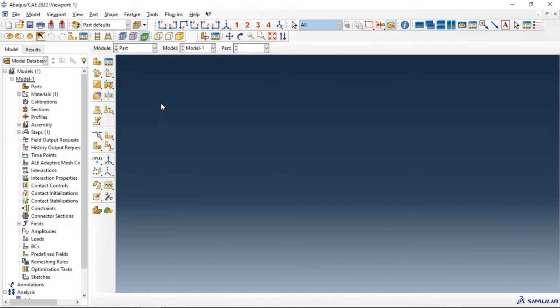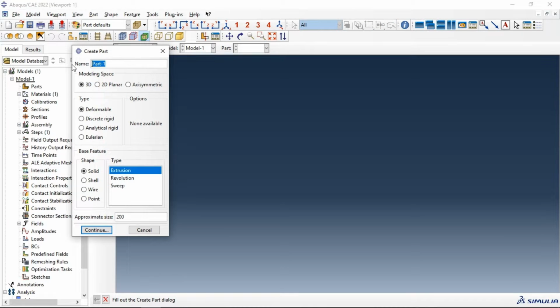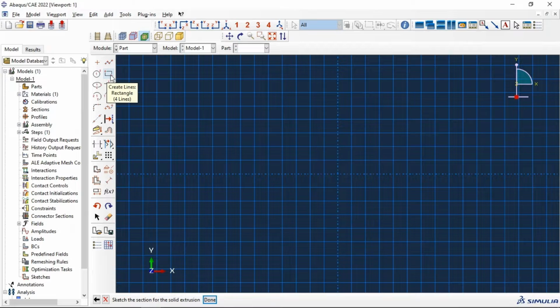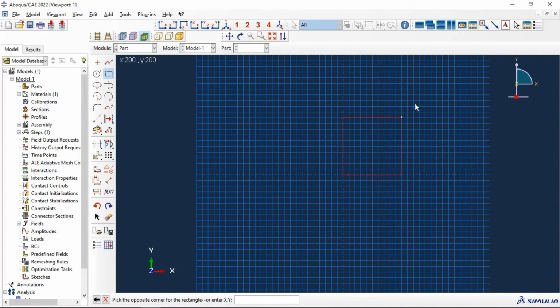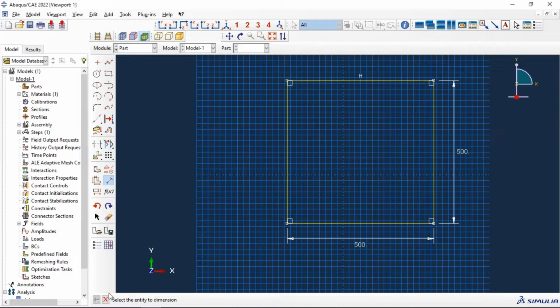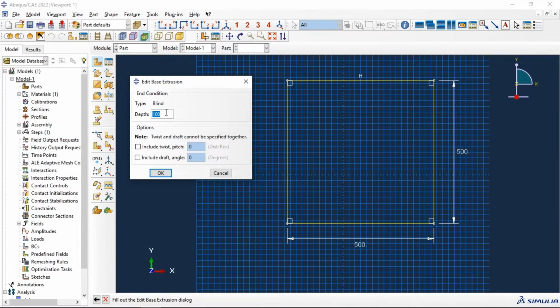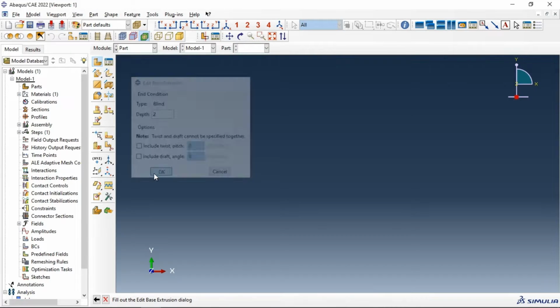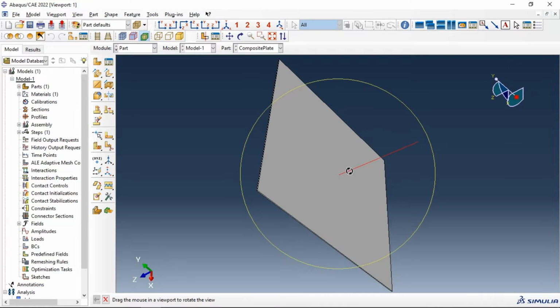Let's start with creating our part, our composite plate. In the module Part, go to create part and name it composite plate. 3D deformable, solid, extrusion, and let's set the size to 1000. We continue, and now let's create our sketch, the profile of our plate, with dimensions equal to 500 millimeter, 500 millimeter. Click done. Now let's add the thickness of our plate equal to 2 millimeter. Click OK. Now we have our composite plate.